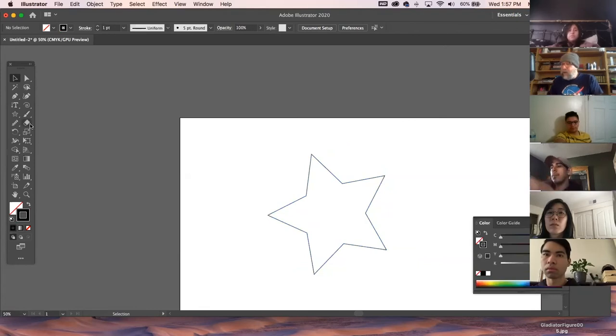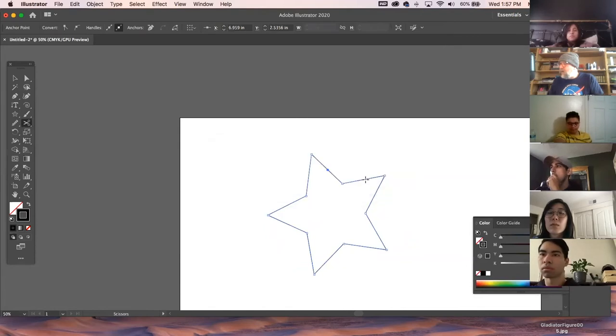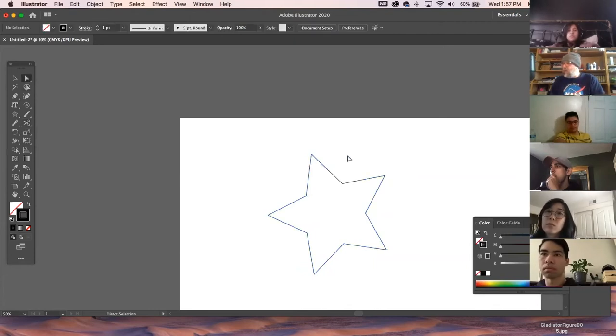And then I'm going to take my scissors and just cut this section out. So I just clipped it. I'm going to take my white arrow tool, just select that little section, and I can just clip it.